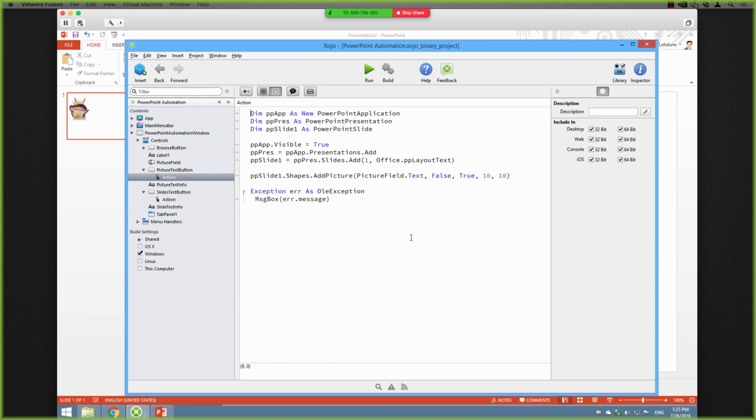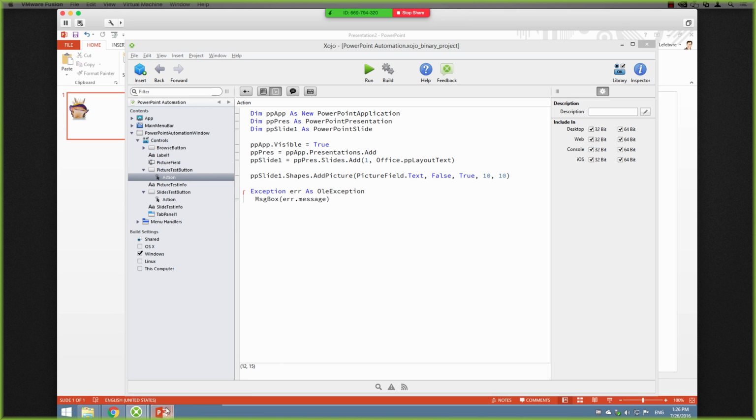And this doesn't do much other than just add the picture to the current slide. So it just sends it on in. And just using the path is what add picture takes. A lot of Windows stuff just likes to have the actual file path. And that's it. That's generally how you use this sort of thing from Xojo.